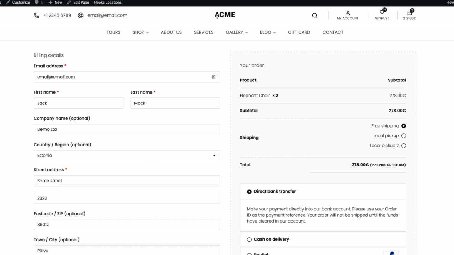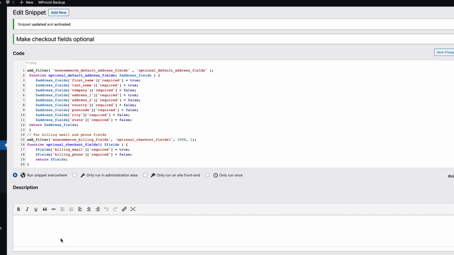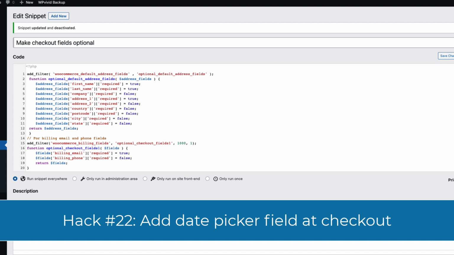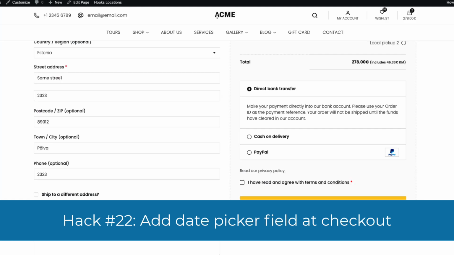Nice and easy, isn't it? Okay, a couple more hacks to go. That means I'm going to deactivate this one here. And next hack, it should be hack number 22. We're going to add the date picker field somewhere below here.